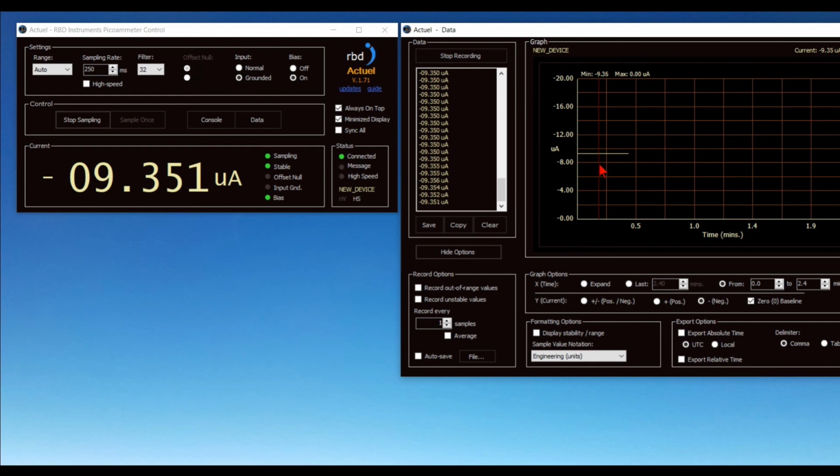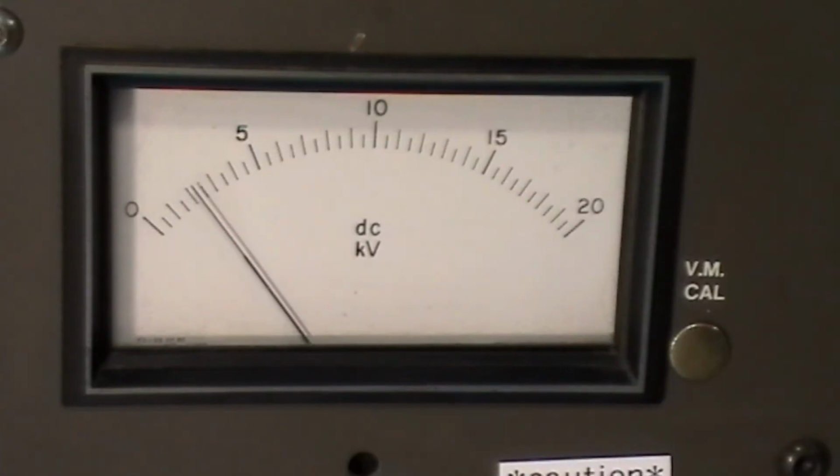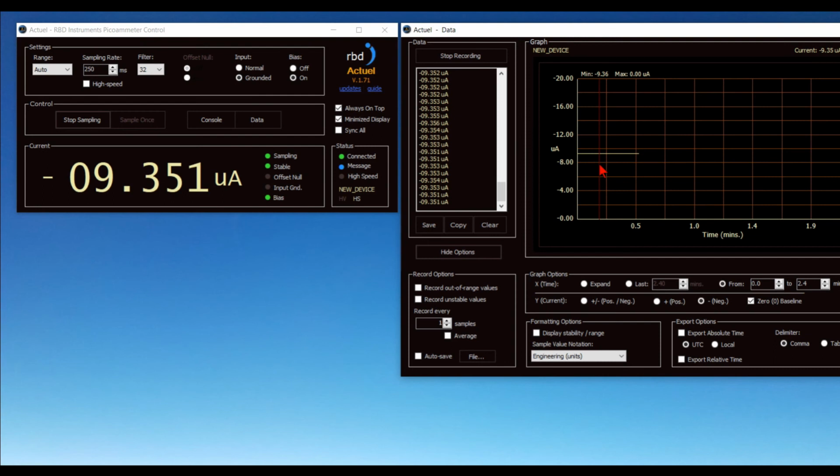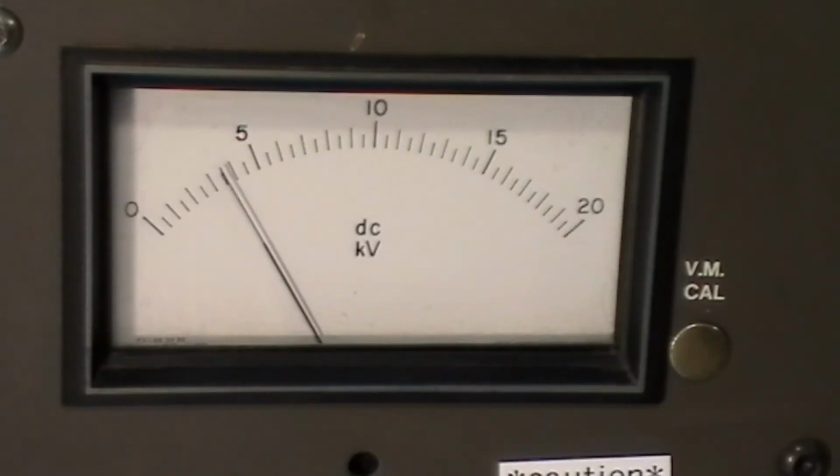As I increase the voltage more, the current is fluctuating a little bit, as you would expect since the reference voltage is changing. I will increase the voltage some more, and we see that things are pretty stable considering that the reference voltage is changing by hundreds of volts. Let's increase the voltage all the way up to 5 kV.